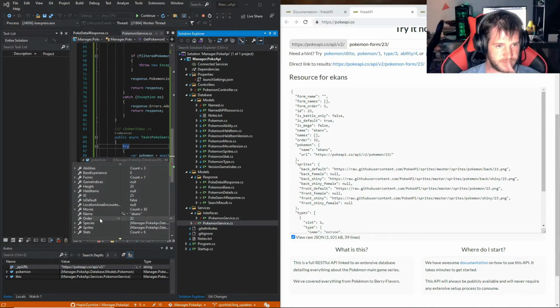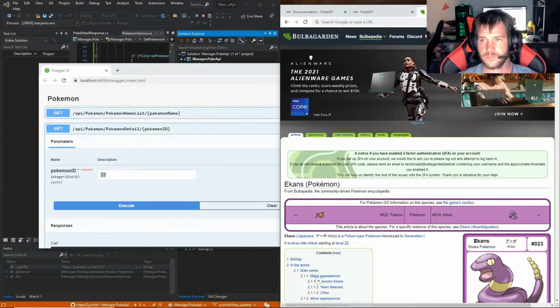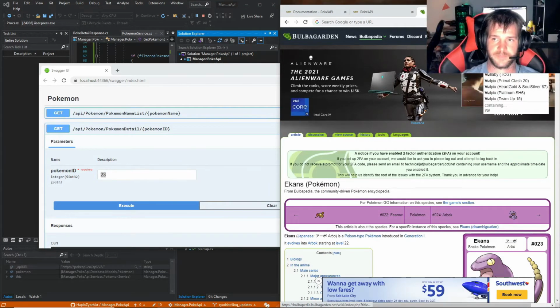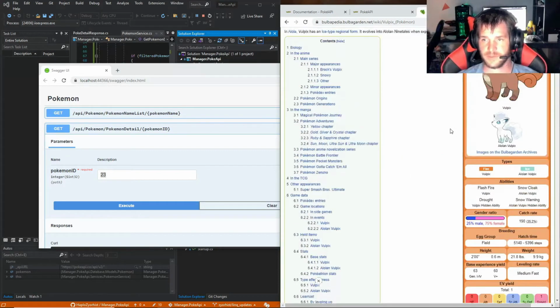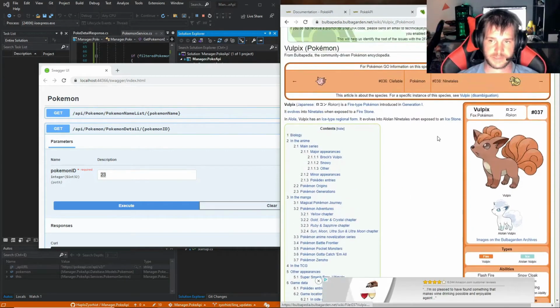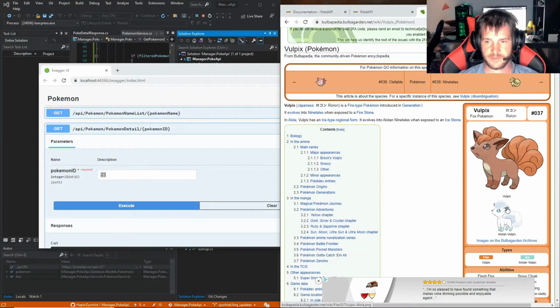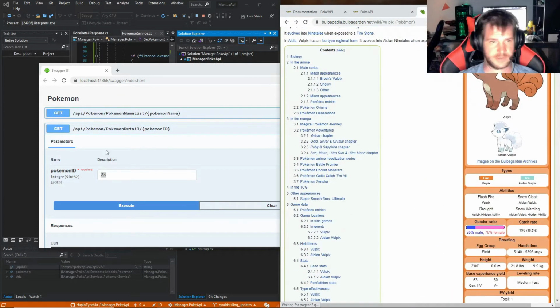Type. Stat type, count 1. What type is this? This is type poison. Is there 2 types of Ekans? Alright, let's do one we know has 2 forms. Vulpix. That way we can at least know what's going on here. So, there's a Vulpix and an Alolan Vulpix. He's number 37. Is that number 37? Looks like Vulpix is 37. Okay.